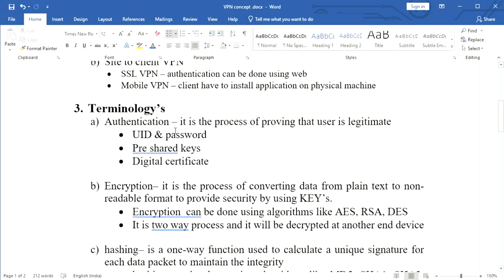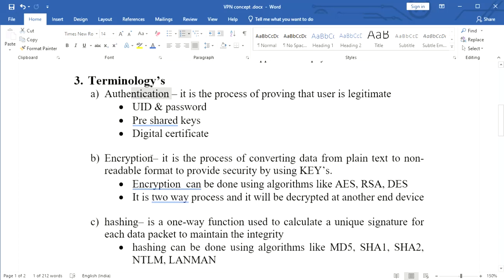Okay, and the terminologies involved in understanding VPN are authentication, encryption, and hashing. Basically, authentication is the process of proving that the user is legitimate. So in authentication, a client or a user proves that he is a legitimate user, the one who should access the data or resources. It verifies that the user is the one who should access the VPN connection. The authentication can be done by using user ID and password, pre-shared keys, and digital certificates also.